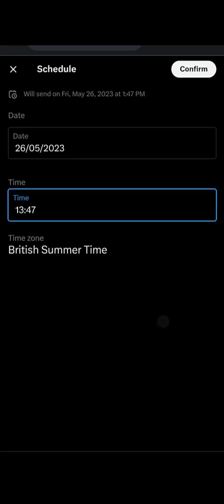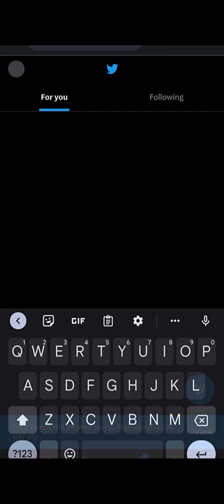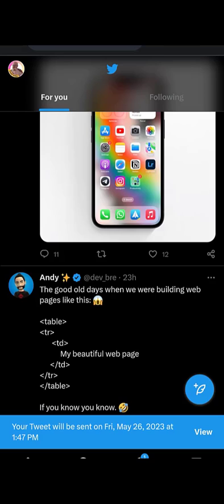click confirm, and then you must click schedule. So press on schedule. There you go, job done. Your tweet will be sent on Friday, 26th of May, at that particular time in the afternoon. Easy. Now, how do you edit your tweets that you've scheduled?